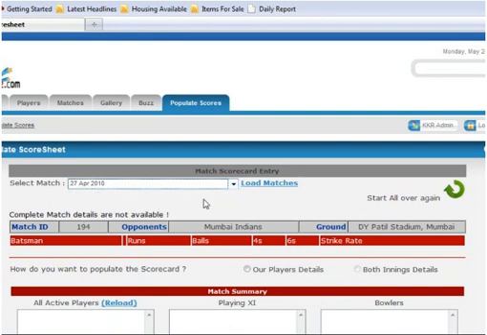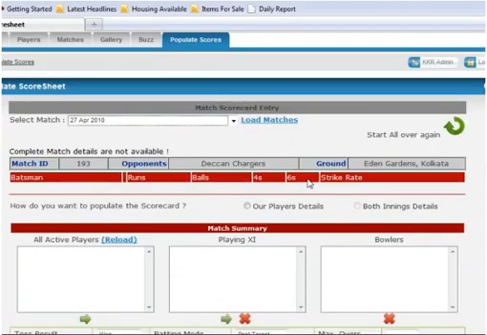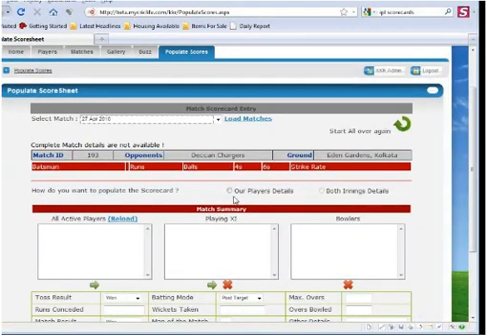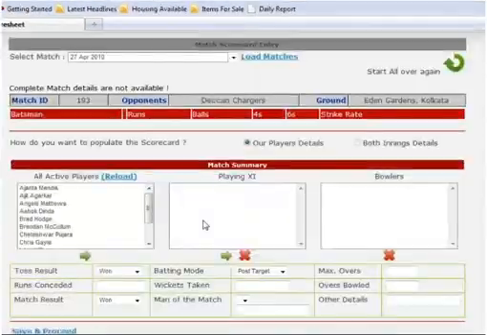The next thing is, how do you want to populate a scorecard? We have 2 options here. One is to populate both the innings details, or we can populate just our players. What I mean by our players is that we have the batting and bowling details of our players. In some circumstances, we do not have the details of the opponent's score for many reasons. We have split the populating process of the scorecard into both the innings details and just our player details.